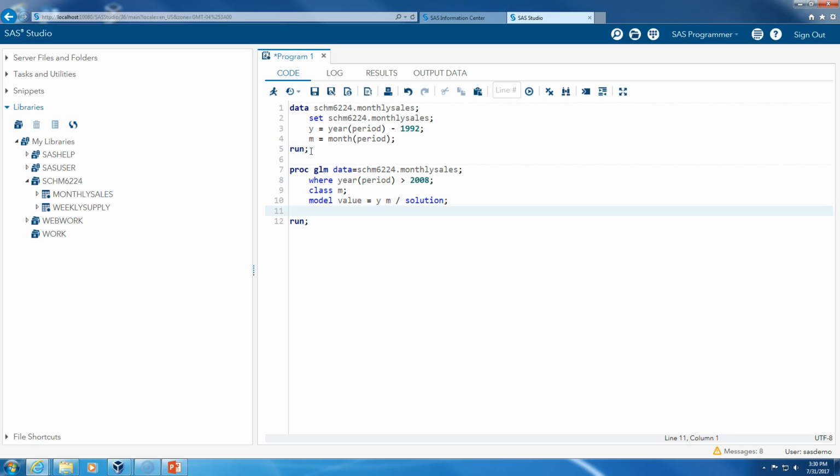Okay, let me see if I'm forgetting. Okay, so the last thing is I don't want all the output. Okay, I want the overall ANOVA table. I want fit statistics, and I want parameter estimates. Okay, so this is all I want for now, and let's run this model.